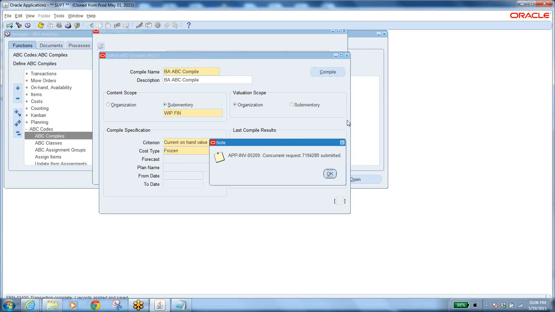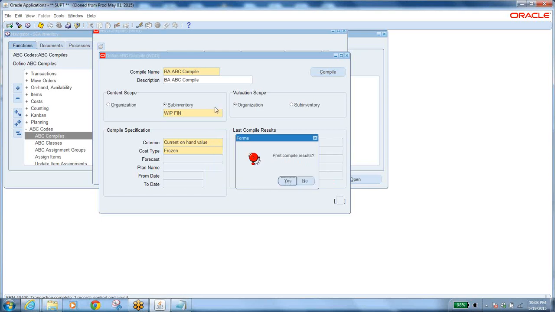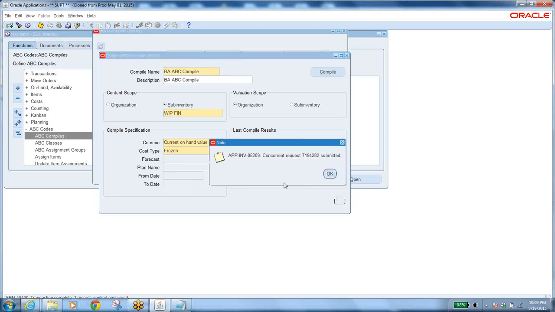When you click the compile button, a concurrent request has been submitted. Click OK. Listen carefully here. The compile is going to print something: print compile results. It is trying to print something. Should I allow it to print? Let us see. Yes, let us see those print results.